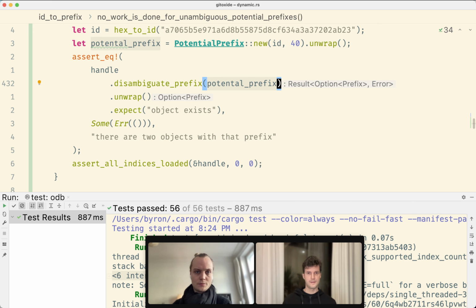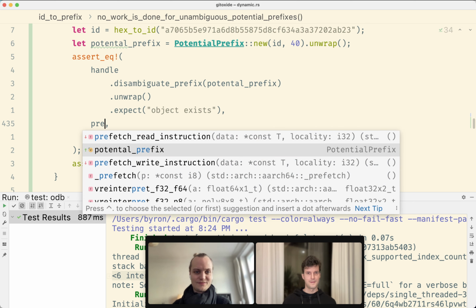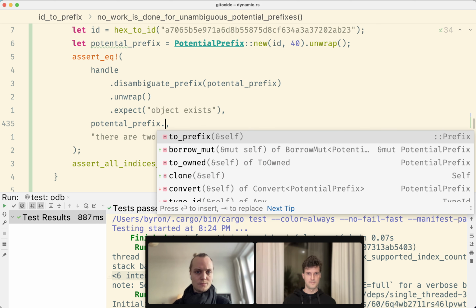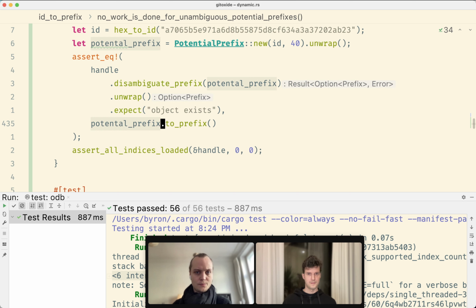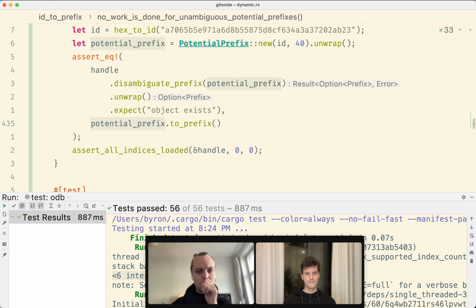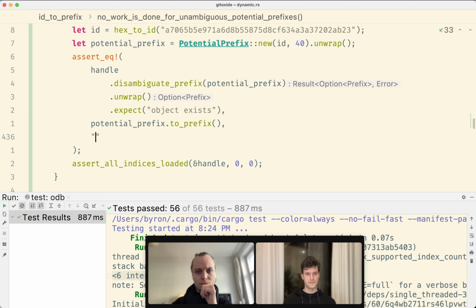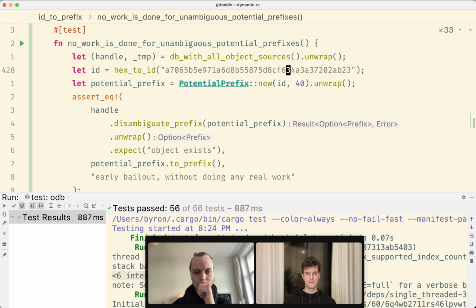It takes longer to write than I expected somehow. So that returns a prefix, and that is exactly what we get with potential prefix to prefix. And that is a typo. Yeah, and no work was done. Yeah, and that should fail right now.